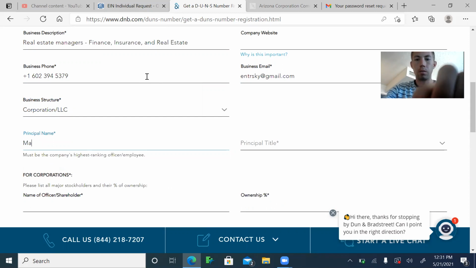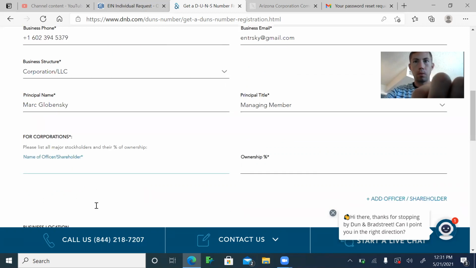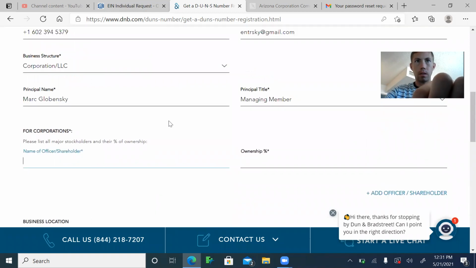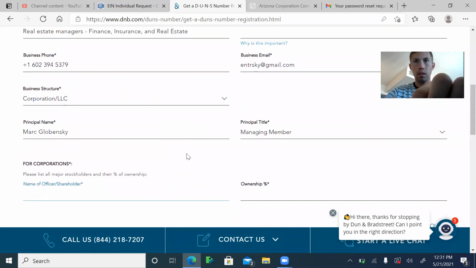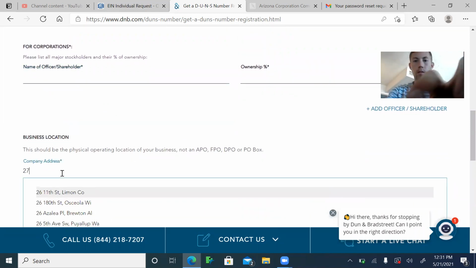Corporation, LLC. Principal's name, that's me. Principal's title, I think I'm executive director or something. Oh, no, it's managing member. Name of officers for corporation: you don't need to put that because it's not a corporation, it's an LLC. So again, 2760.